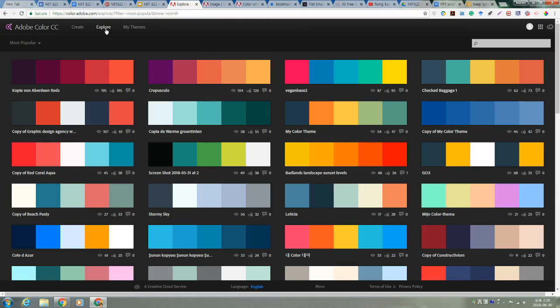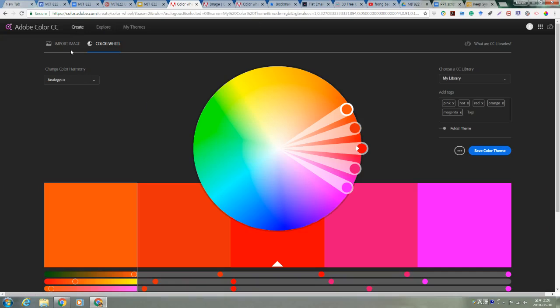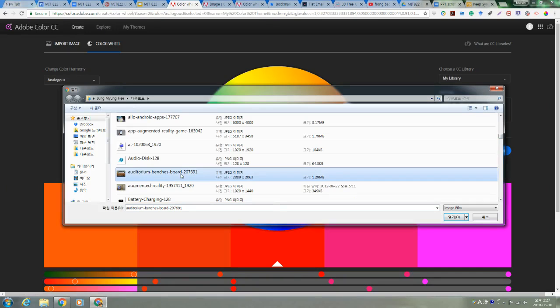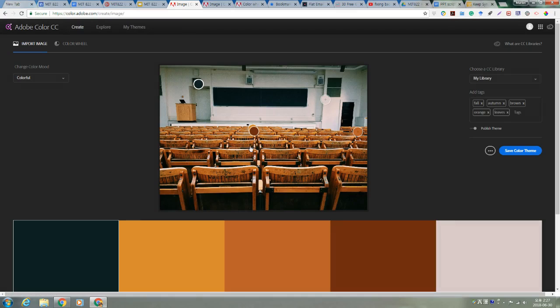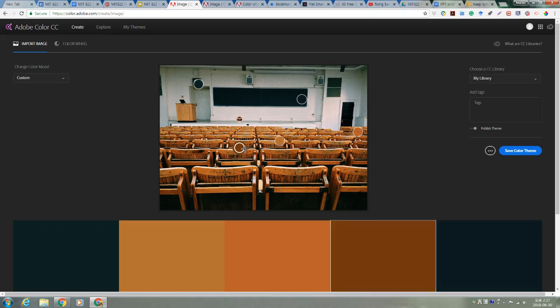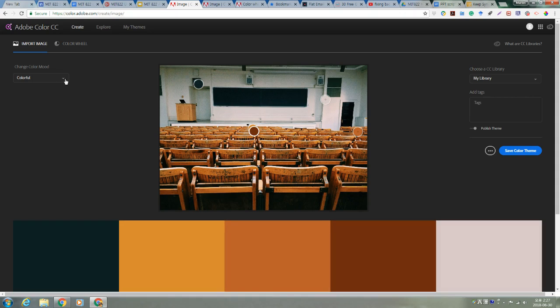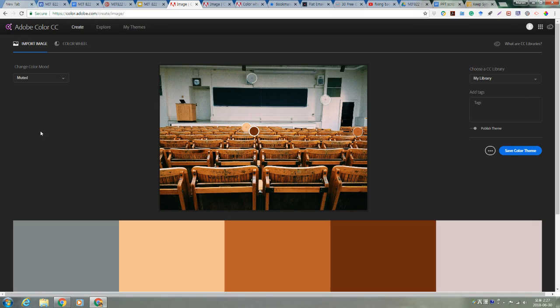You can see what others have made and use theirs, or you can create your own. Let's try importing an image. Here's an image from earlier in the presentation. As you can see, you can move these around and it'll choose colors related to that image. Or you can choose the presets. It's a great way to keep your presentation consistent.